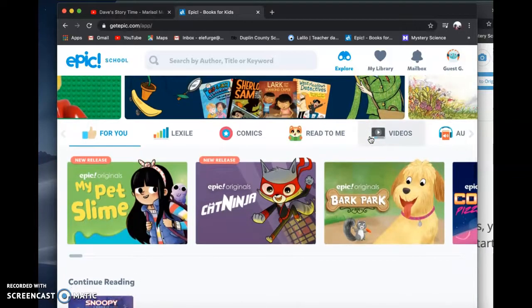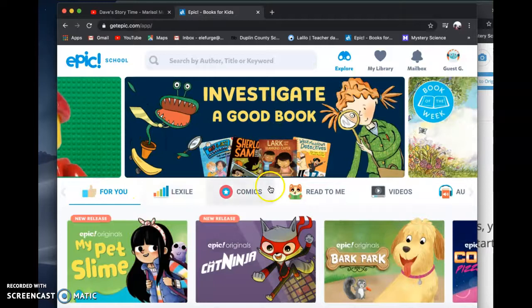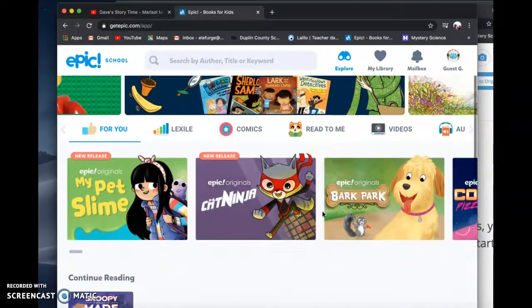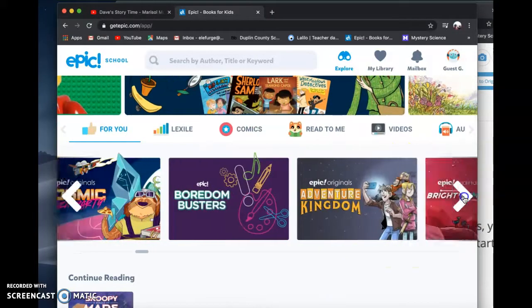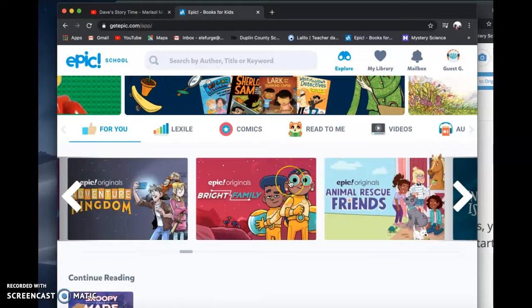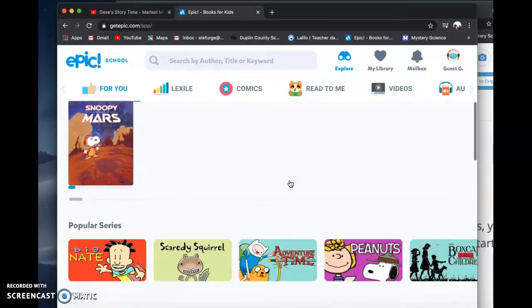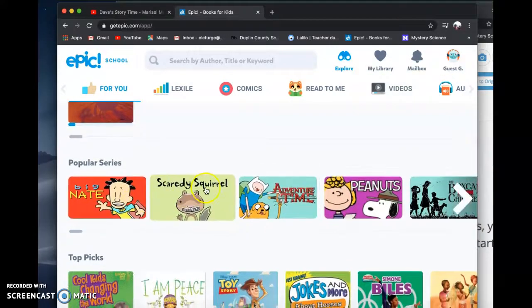You will get a whole bunch of different books that you can read. And you can see the different comics, like Exiles. If you want to search for a book, you can search for a book. You can search for audio books. You can do whatever you need to do to find whichever story you want to read. But you can see they've got some popular series.